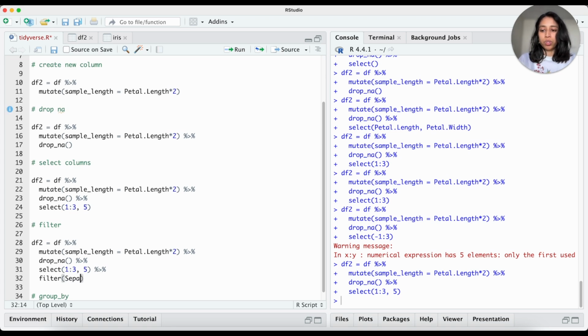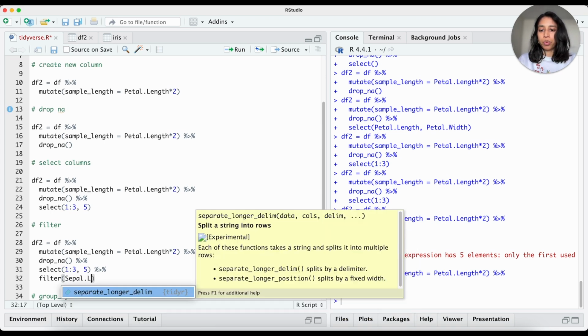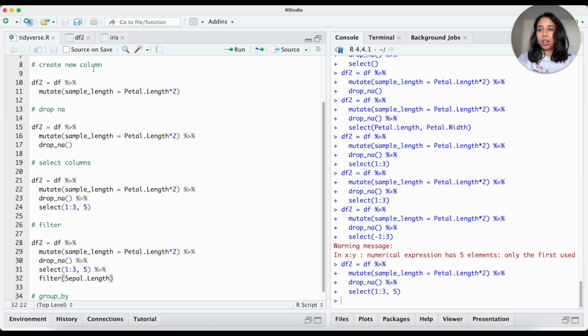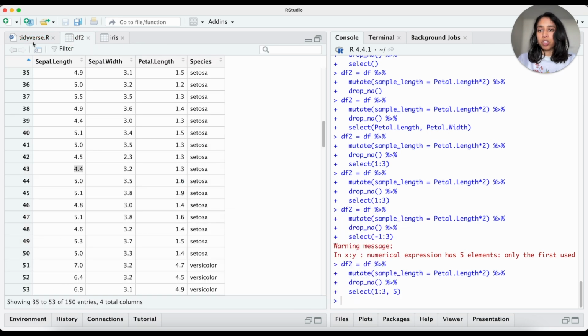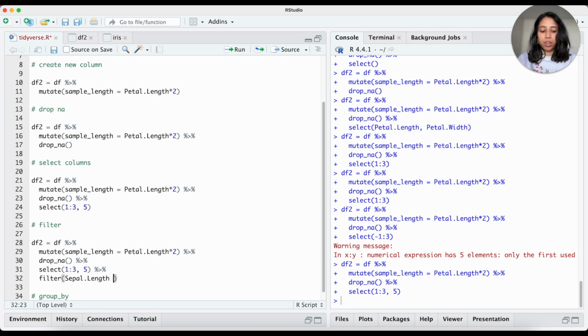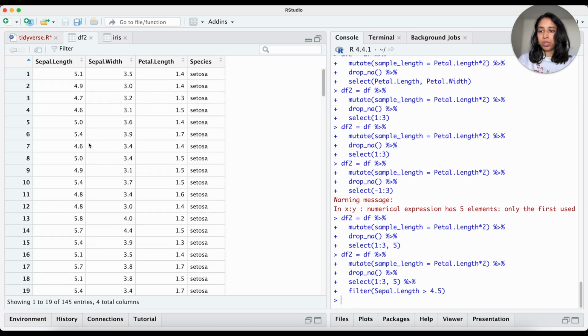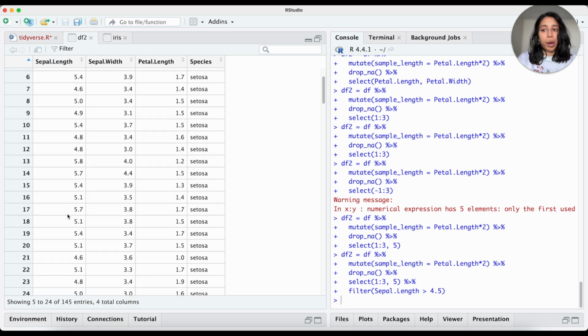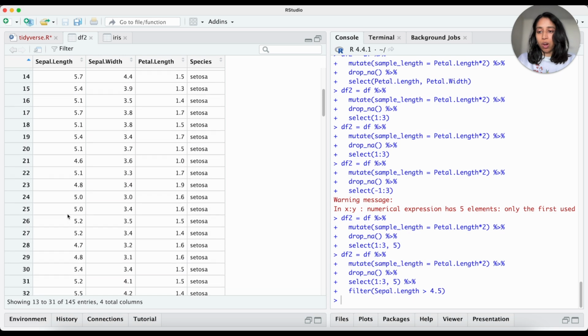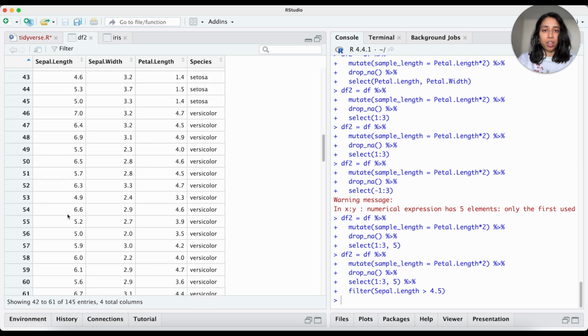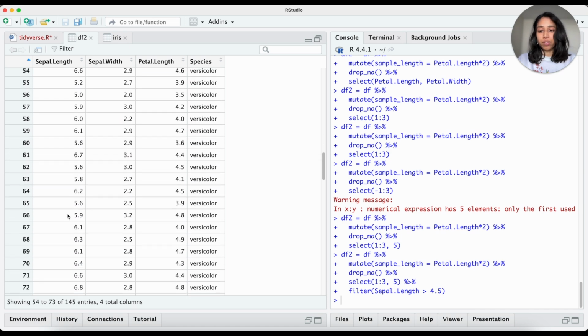So we're going to do sepal length, and make sure I spelled that right. Okay, they have to be greater than 4.5 for me to keep them. So let's highlight our code, run, and take a look at our new data frame. Now if you scroll through the sepal length column, you'll see that we don't have any values that are less than 4.5.